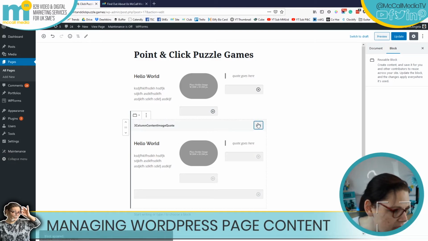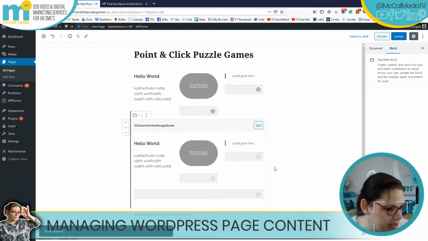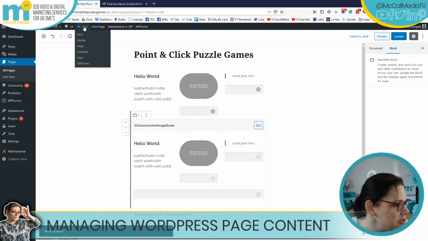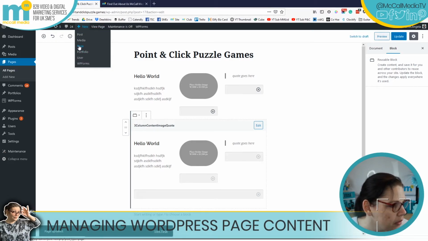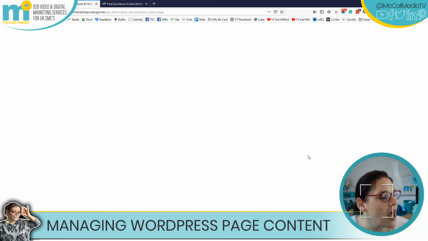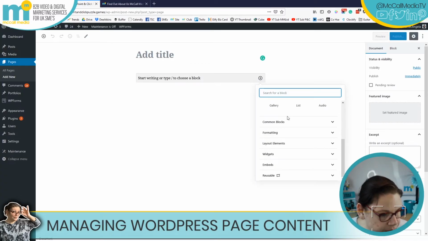And if I click save, now if I was to go to a new page, oh, stay on page, it hadn't saved right. If I wanted to go to update, sorry, my bad. If I go to a new page and launch a new page, it will allow me now to select that block from the reusable section.